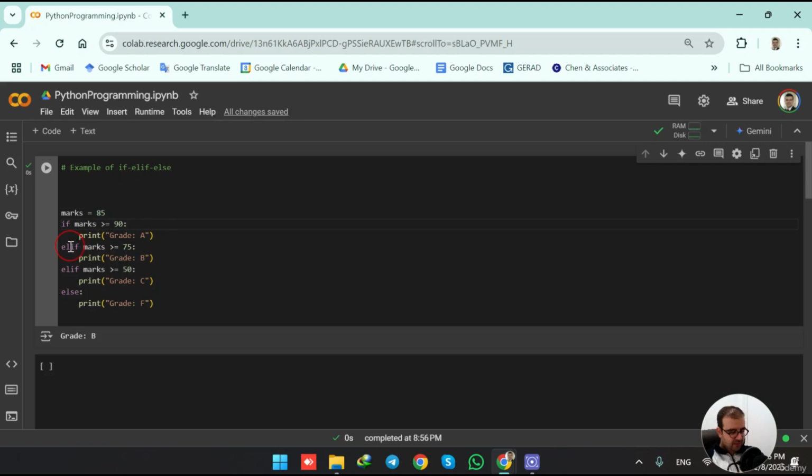Then it comes here. When I'm having several conditions to check, as of the second one, I need to type down elif instead of if. Okay, this is something to note. I'm checking elif mark is larger than or equal to 75. So my number was 85, and it is larger than or equal to 75. Okay, it is true. So this condition is passed.